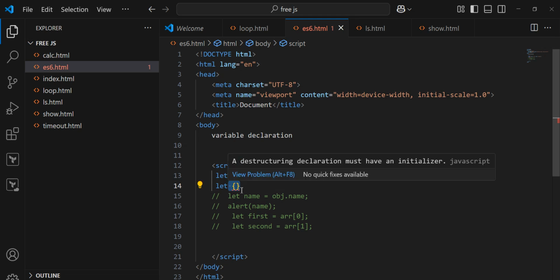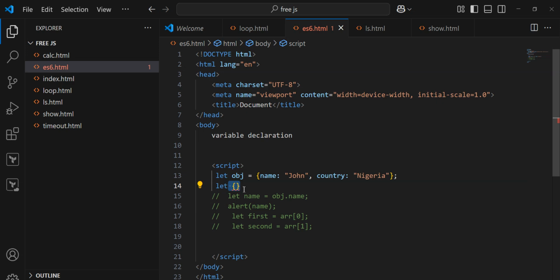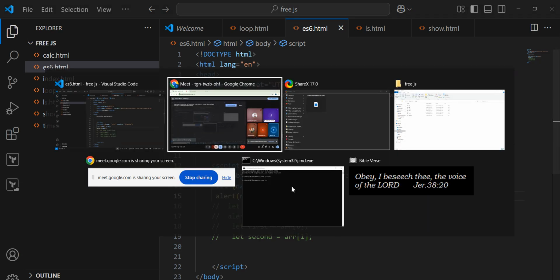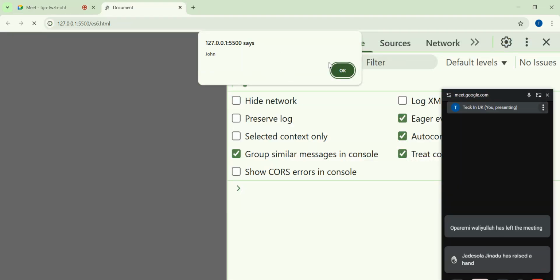Curly braces. If it's an array, you use square brackets. But because this is an object, you make use of curly braces. So the key you want to destructure, what it's going to do is that if you come here, pull out name and assign it to this name. So if I say alert name, it is going to alert John. That's how I alert John.